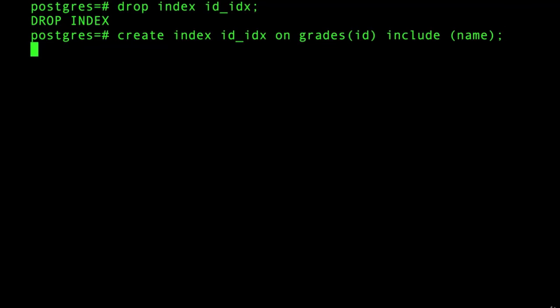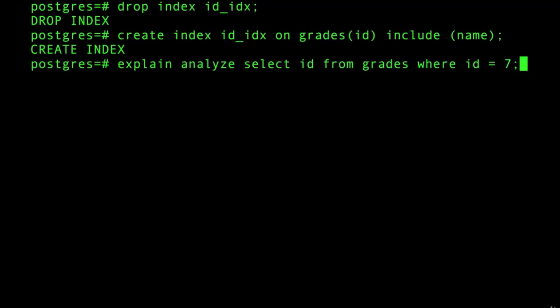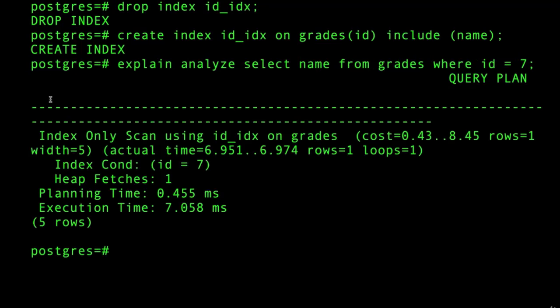So now if I do this, I'm gonna create a brand new index. Same exact index. What's the difference? We now pulled the values from the entire table, the name, into the index, just the name column. So now if I do the same exact query, and I'm not gonna ask for the ID, I'm gonna ask for the name. What do you think the planner is gonna say? The planner is gonna say, index only scan.